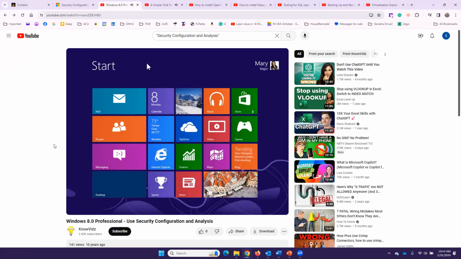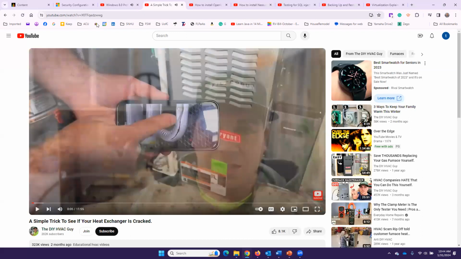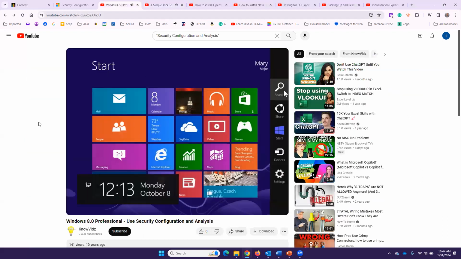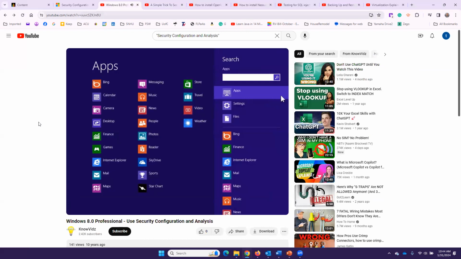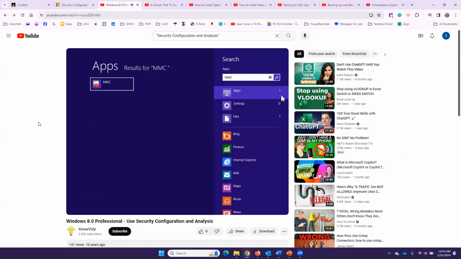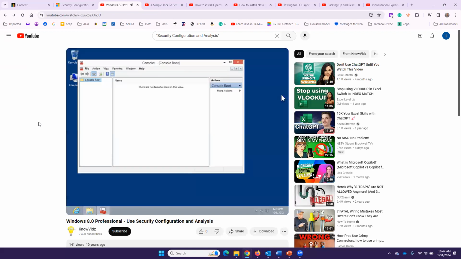On the charms bar, click Search. In the search field, type MMC. Press Enter. On the File menu, click Add/Remove Snap-ins.